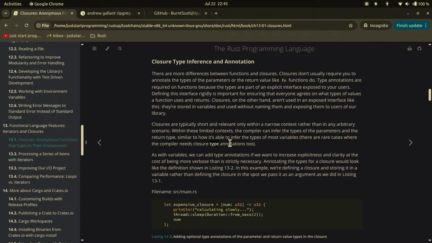Closure type annotations, so those things exist. As with variables, we can add type annotations if we want to increase explicitness and clarity at the cost of being more verbose than is strictly necessary.